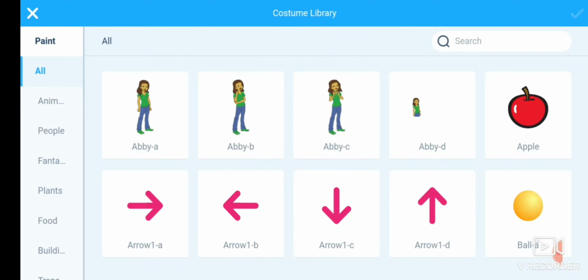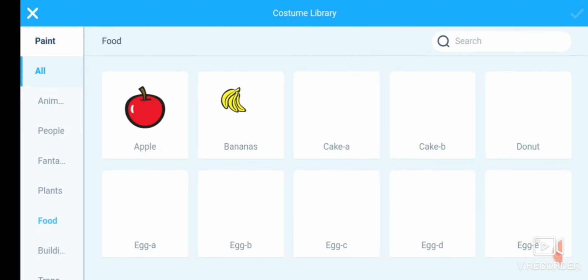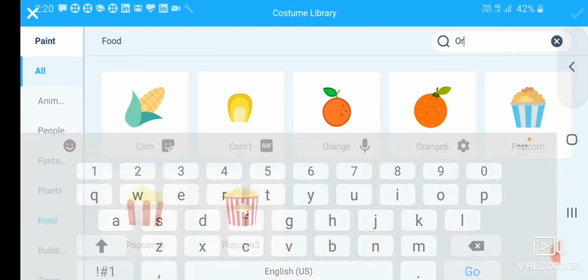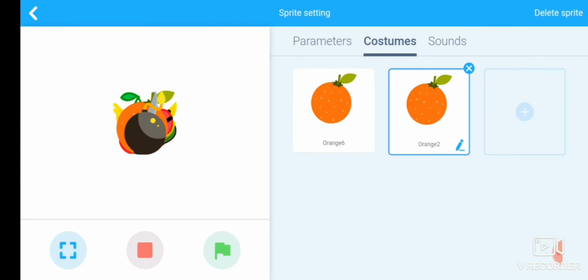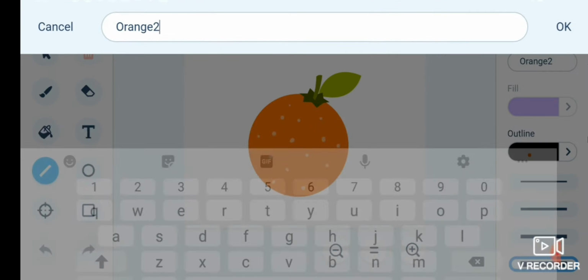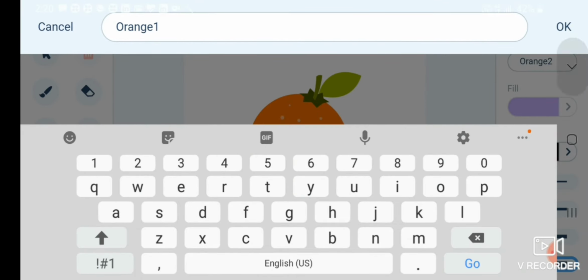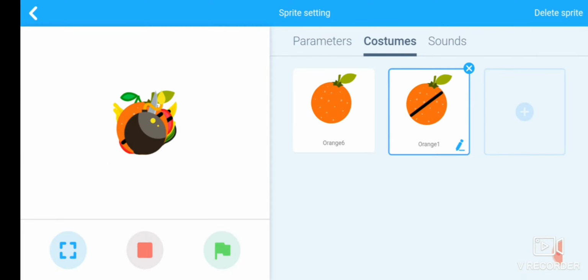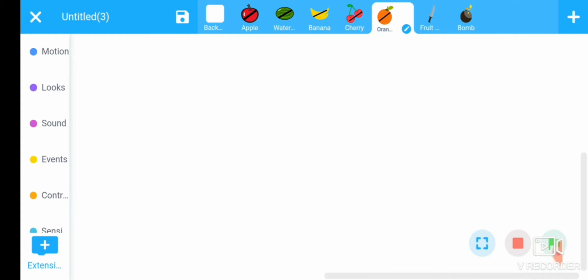Add another orange costume. Make identification between them and use a line sprite. Fine. And then save it. Now go to the knife sprite. Now we will start the first coding with the knife sprite.